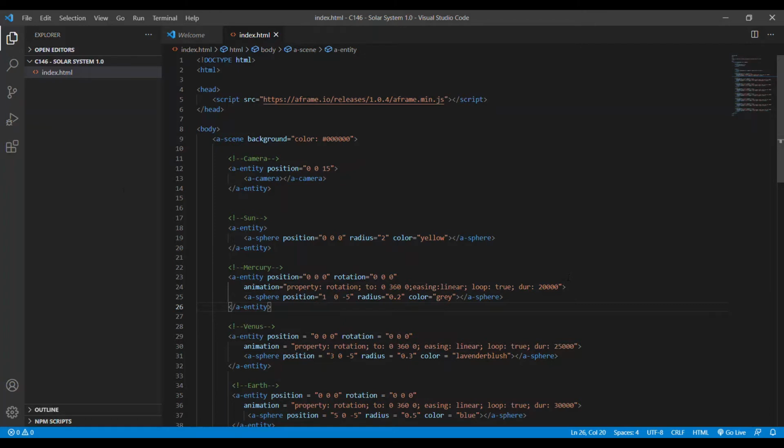Okay guys, as you can see here, this is the code. Well, it's pretty easy to understand. Now, you have the head with the 1.0.4 version. You have the a-scene with the background color black, well, because of space. Now, you have the camera with the position.